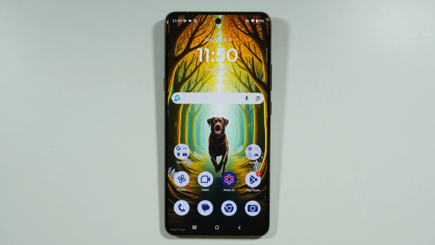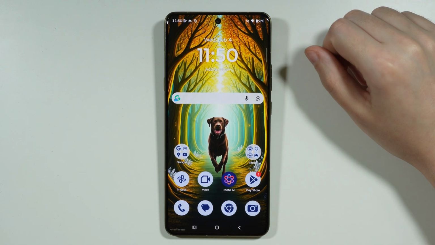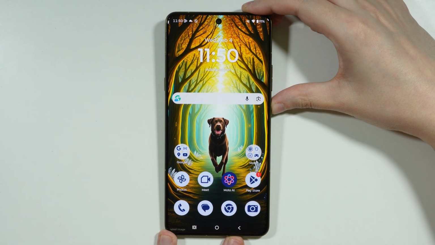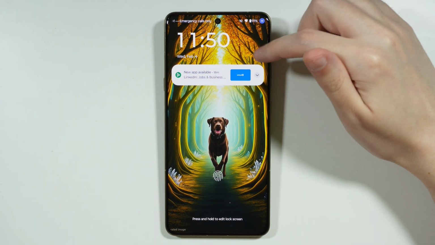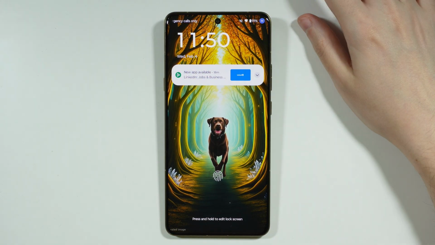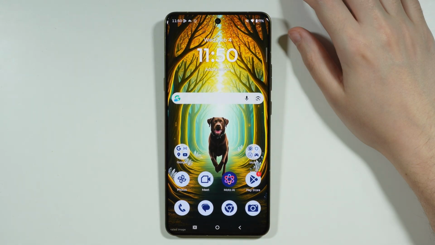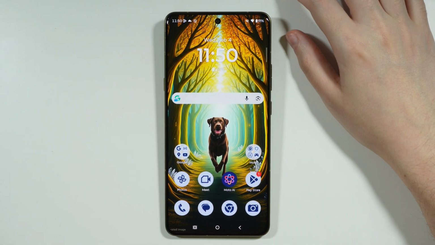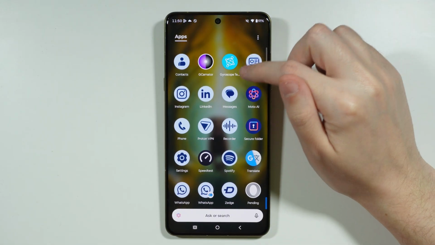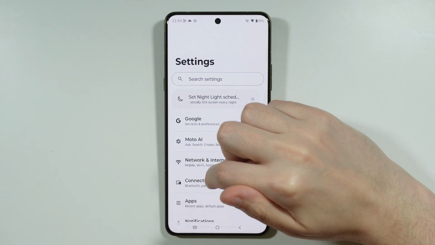In order to fix the clock face in lock screen on your Motorola smartphone, if it doesn't display properly, for example it is not in the center of the screen, it is like this smaller one, or maybe you have some other issues where, for example, the clock is not being displayed at all, then what you can do is, first of all, open settings.